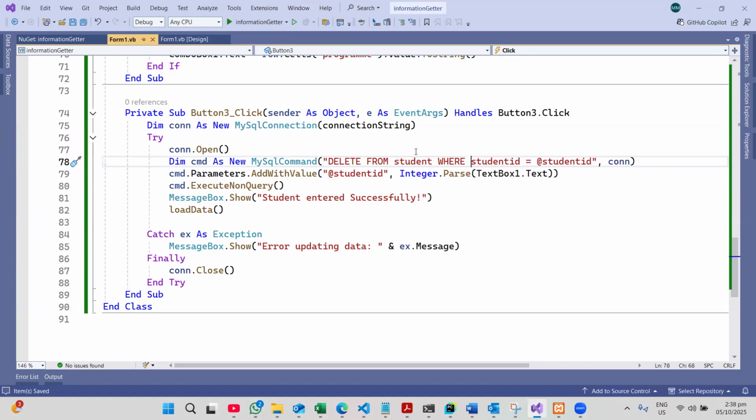Done. Where the student ID is this, it will pick from the student ID table and delete the person. Over here, I'll just say deleted successfully. And then here I can just say error deleting data, so that I can know if there's an error coming from there.